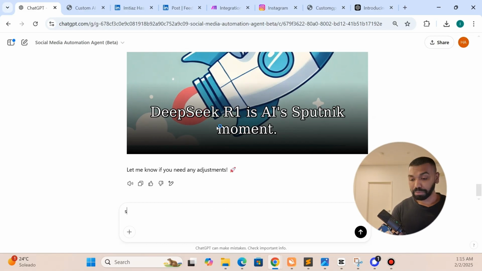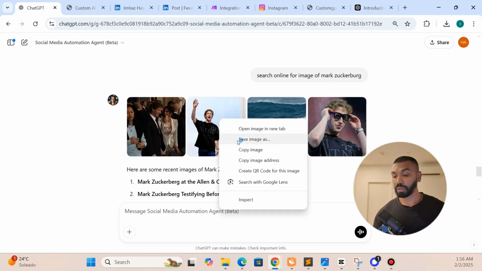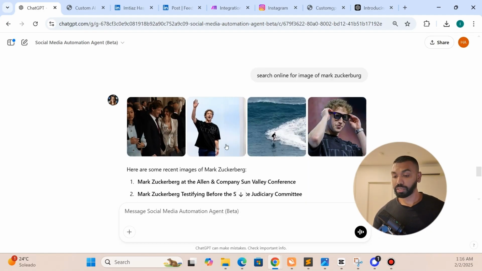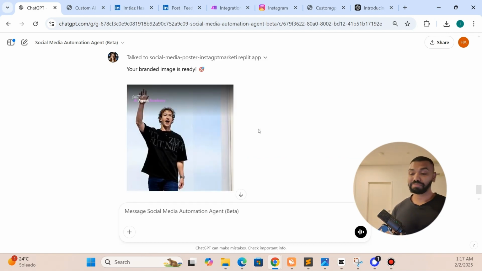For example, search online for image of Mark Zuckerberg. Let's just say you want to do something else. Let's just say you want to take this image of Mark Zuckerberg. You can paste it right here and say add my brand logo and my brand academy on this text. So as you can see, just quickly branded it.